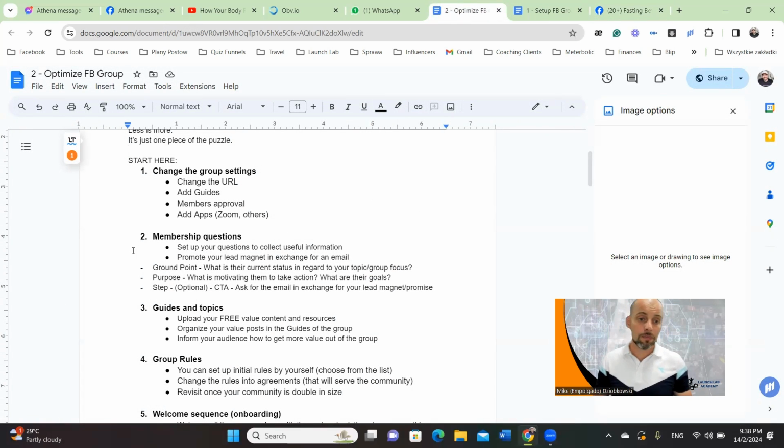Now, the second point in our framework of optimizing our group for business is membership questions. These are very, very important because this is a part of your funnel. This is a part of you sifting through the crowd and making sure that you have the right kind of people in your group. So this sifting question will help you start the conversation and lead people in the right direction. There will be 3 of them, okay? You'll be following this protocol: ground point, purpose, and step. That's your GPS for you and for people who are joining.